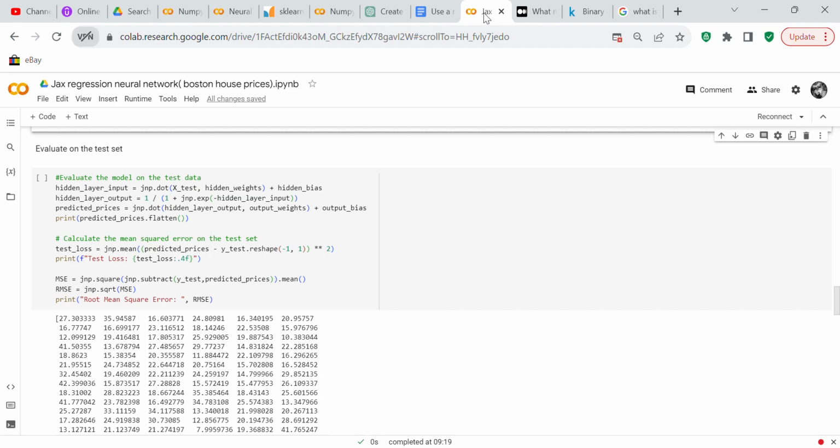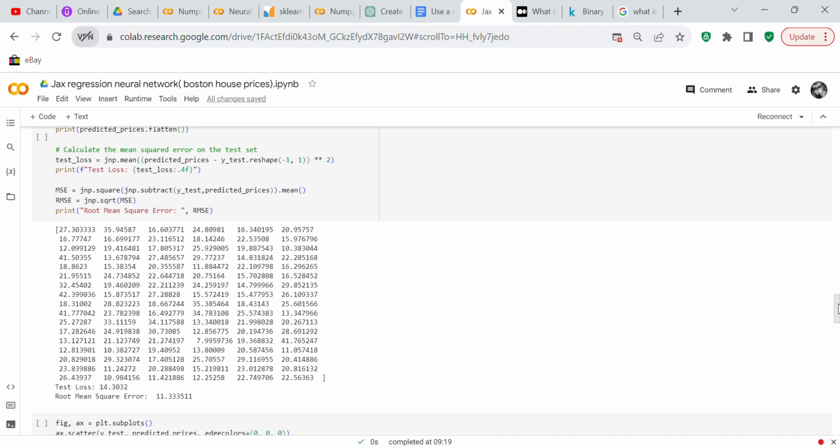You've got your hidden layer input, which is a dot product of X test and hidden weights plus hidden bias. You've got your hidden layer output, which is 1 over 1 plus jnp.exp of minus hidden layer input. You've got your predicted prices, which is jnp.dot of the hidden layer output and the output weights plus the output bias. And then I decided to print the predicted prices because I wanted to see what it looked like.